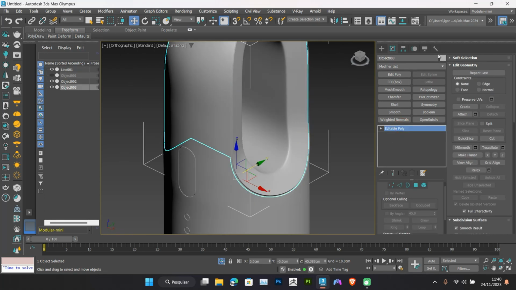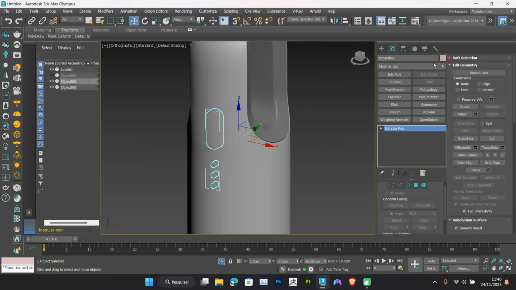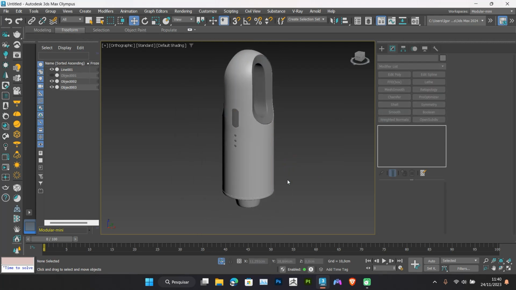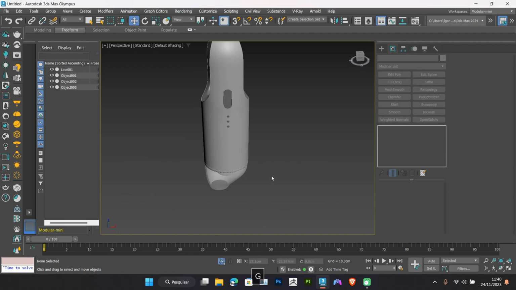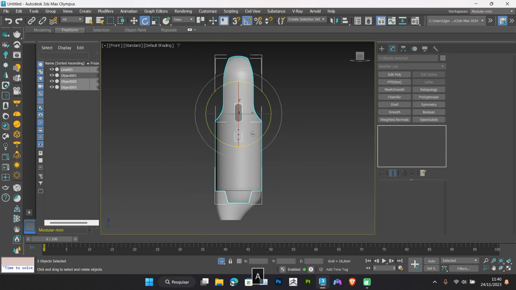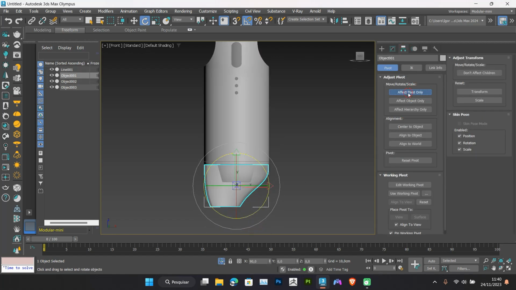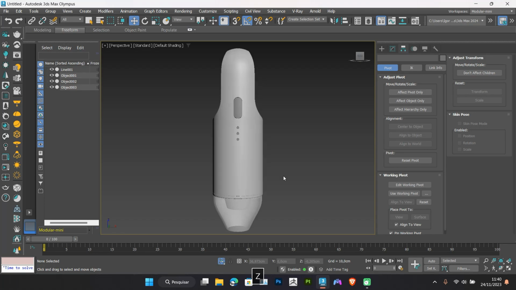Here, the model is practically finished. Add a different color. The last adjustment will be to align this beak in the same direction as the details we just created. And our study is finished.